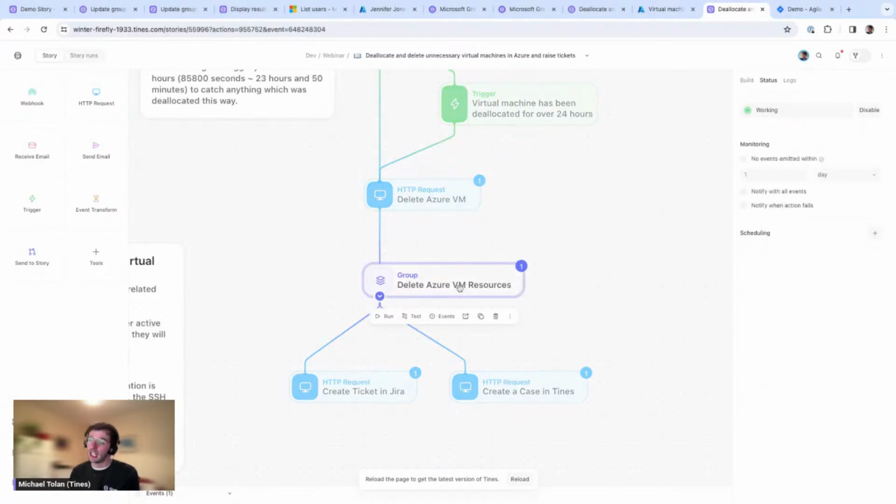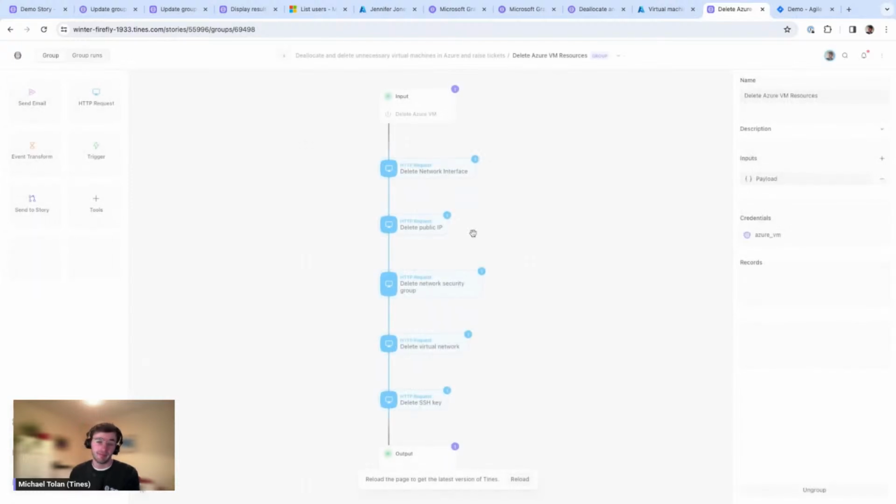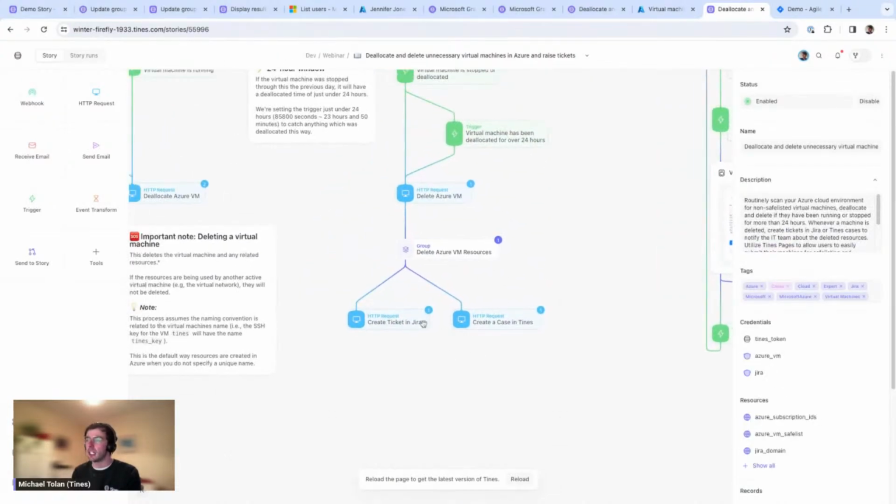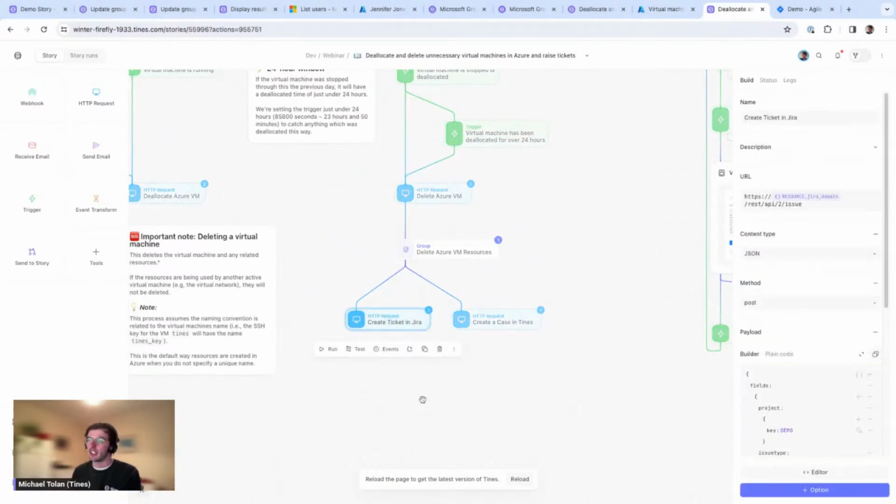This group action here is exactly as it sounds. If you want to have, say, a larger part of your story condensed, you can group them into a smaller set of actions, just to tidy up the storyboard. And then within here, we can see that we're creating a ticket in Jira or creating a case in Tines.